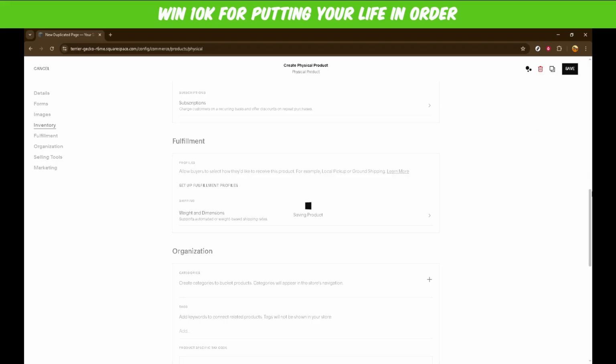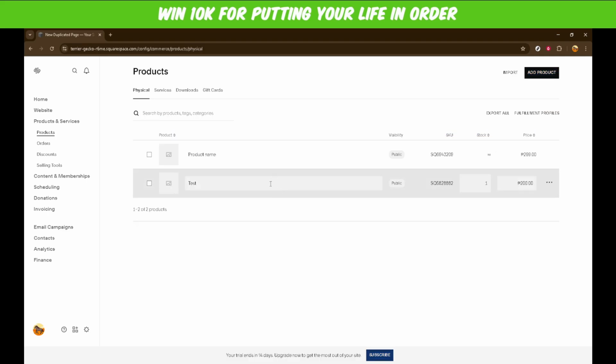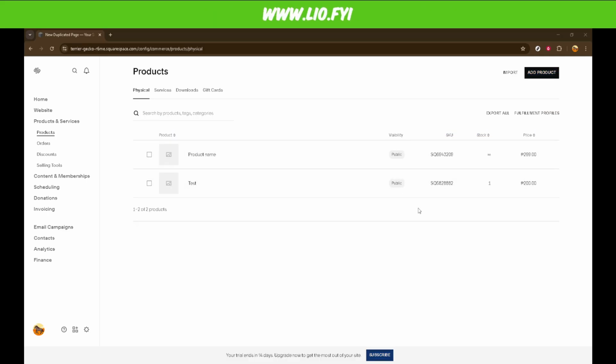And there you have it. With these steps, you've learned how to add a physical product to your Squarespace store, making it ready for sale. Follow similar steps when adding digital products, but remember to adjust fulfillment settings accordingly.